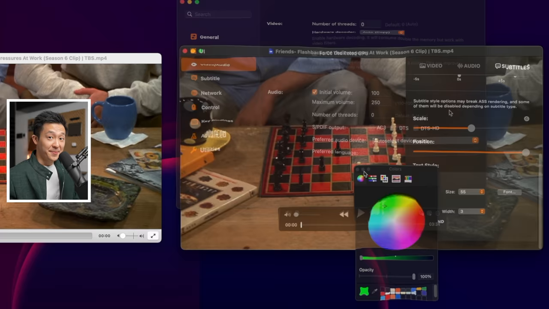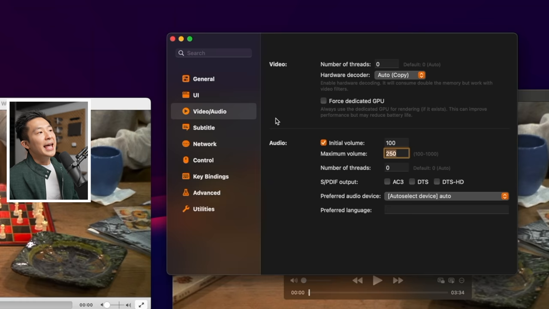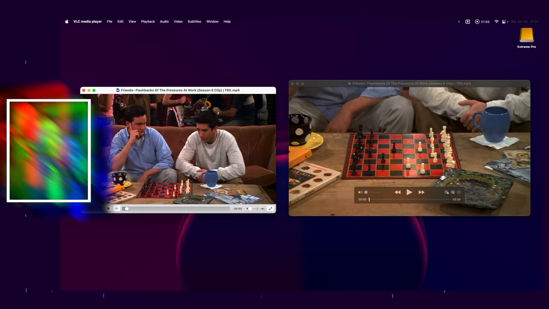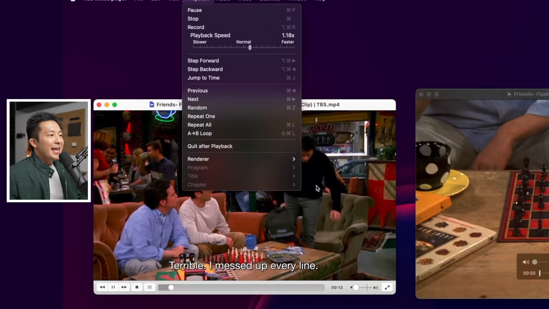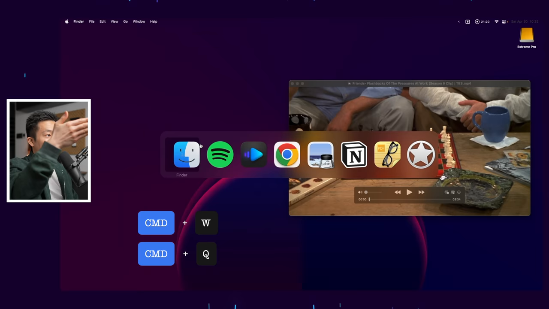As usual, it's the small things that matter, so under preferences, I like to keep the initial volume at 100 and maximum volume at 250, don't ask me why. And under general, I love how you can enable quit the application after all windows are closed. To be fair, I've used VLC for a good 5 to 6 years. They have a lot of the same features and settings, but they're just so hard to get to. You have to dig around the menu bar like this. And as you all know, with my very easygoing personality, I hate loose ends, so I always have to press Command Q to quit the app again after closing that last video file.